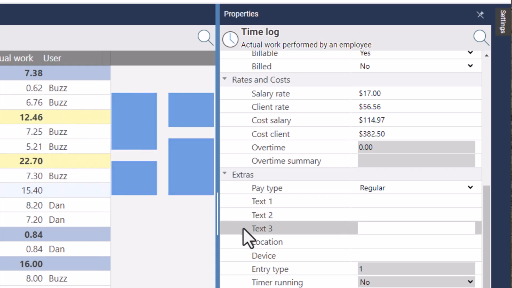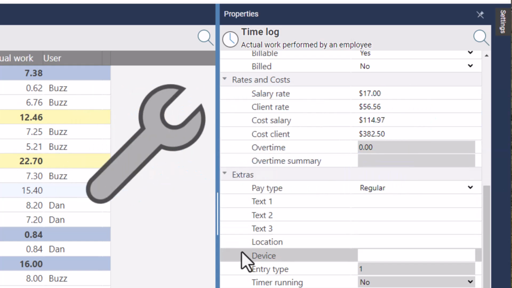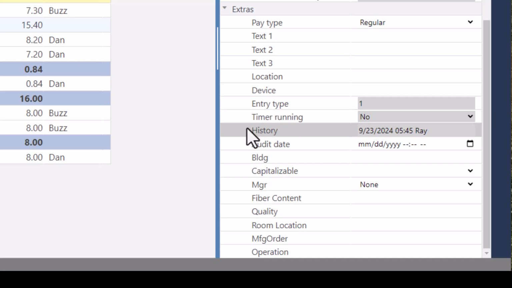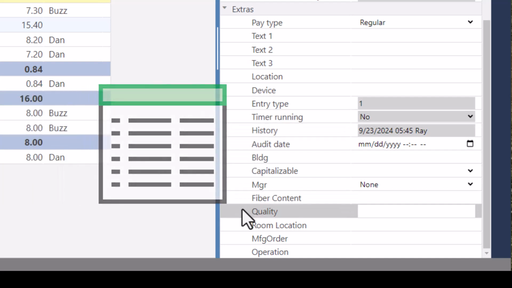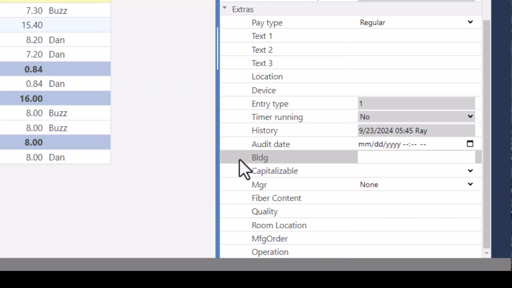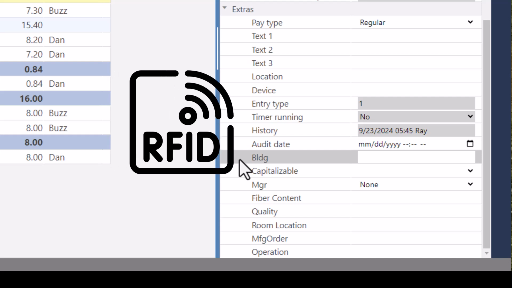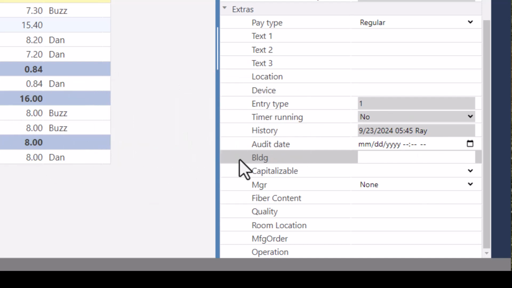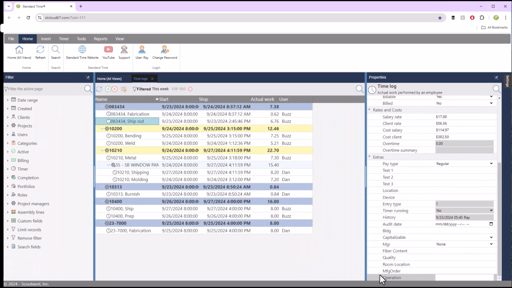There are other ancillary pieces of information you can collect, like a location and a device, and you'll then have a little bit of history. What you see down below here are custom fields that have been added to the time logs, which you can then scan. So those are direct scans from the end user. You can, of course, set up any custom fields that you want and collect that information from the employee on the shop floor with barcode scans or RFIDs.